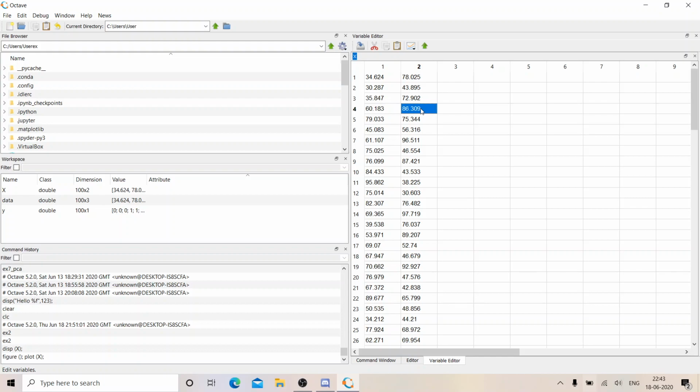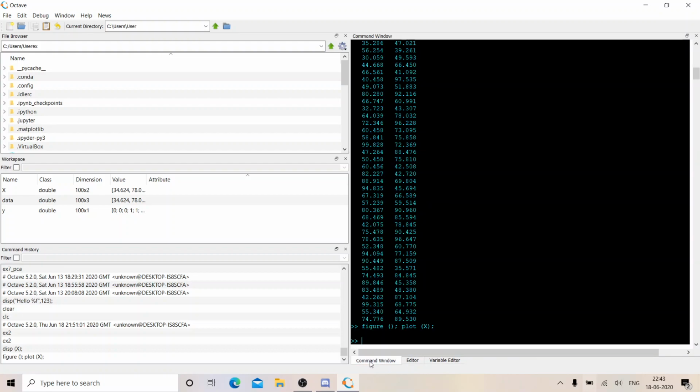So I believe that's very, very important when you're running big programs. So I'm just wanting to get you into the practice of doing that from now. All right, so let me get back to the command window.